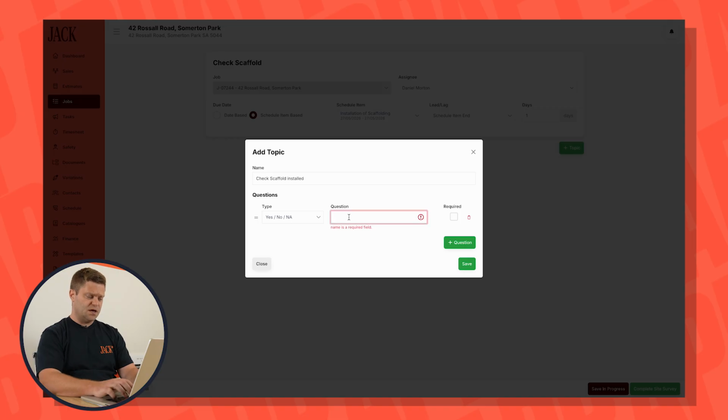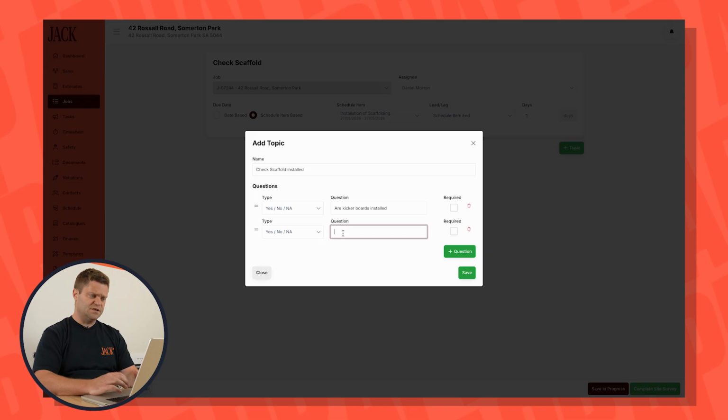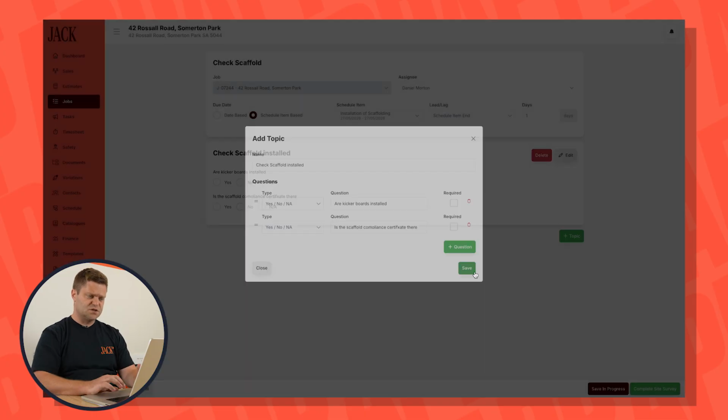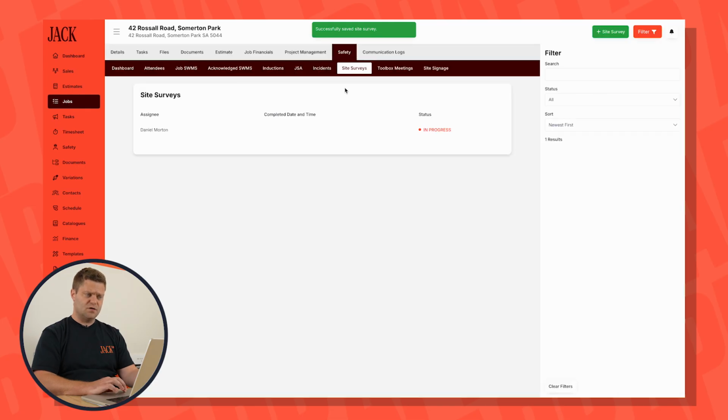And the question might be, are kicker boards installed? Next question you might have is the scaffold compliance certificate there? So on and so forth. So that on the mobile app, when we go to complete that site survey, you can complete the yes, no, or NA answers. That's now in progress, and we can access that on the mobile app.